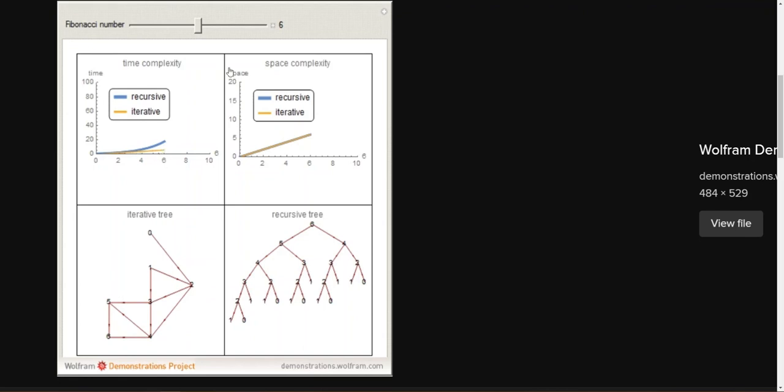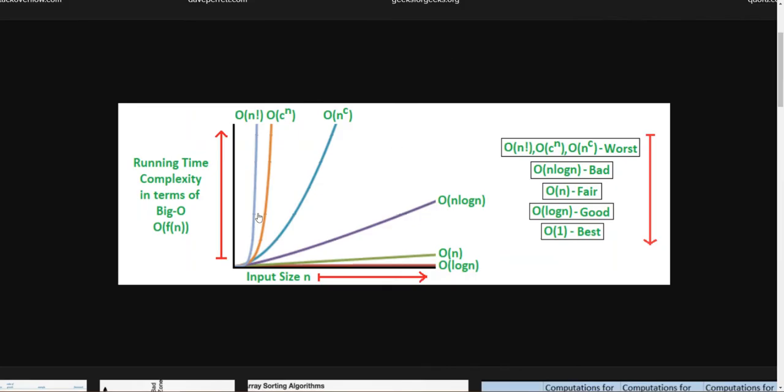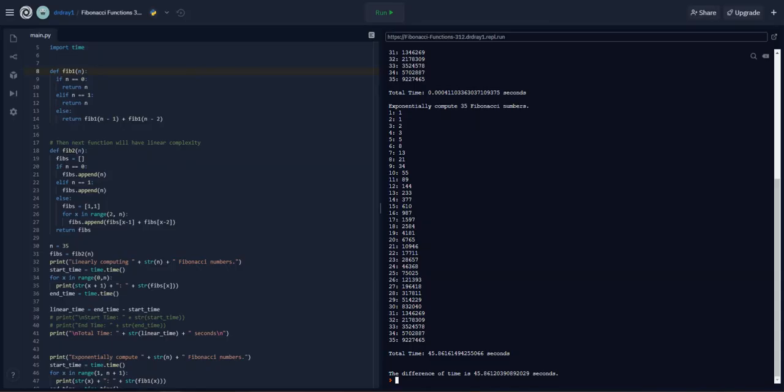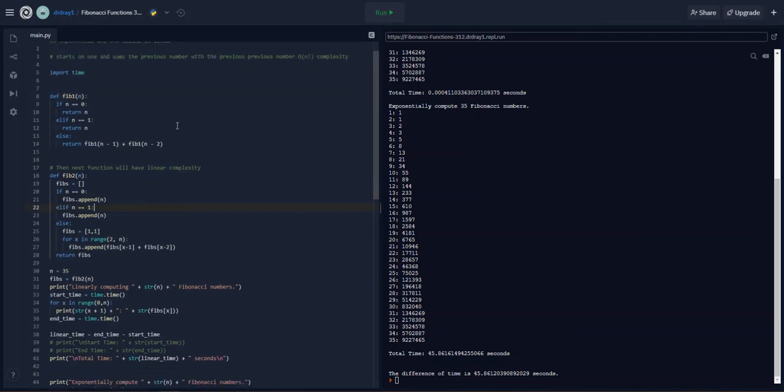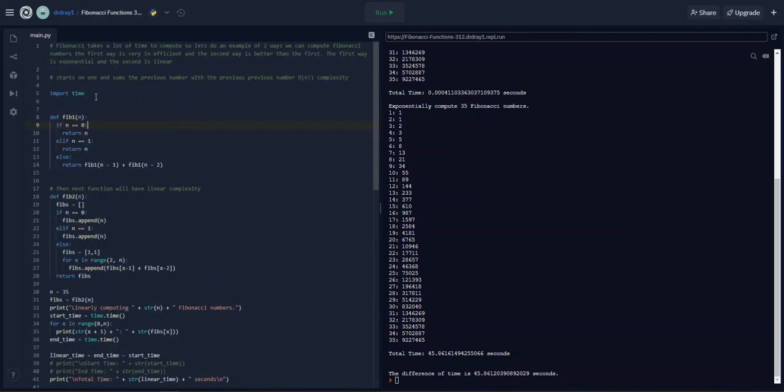These are kind of what the graphs look like. In fact, here's a better graph of that using Big O. Our linear program looks kind of like this, but our exponential one just goes whoosh. And you can tell that as x gets bigger, it takes a lot longer to compute these numbers using Fibonacci.